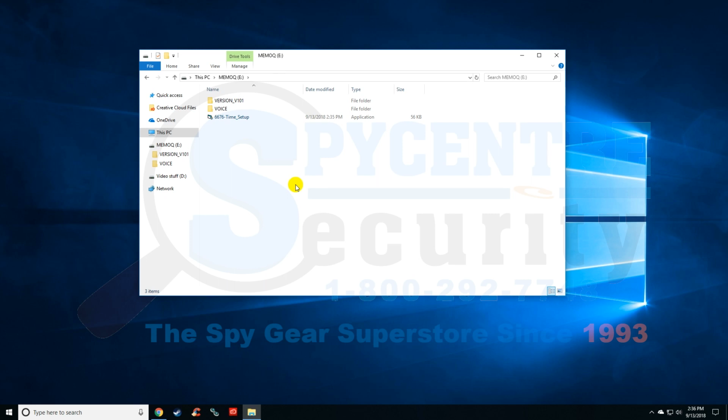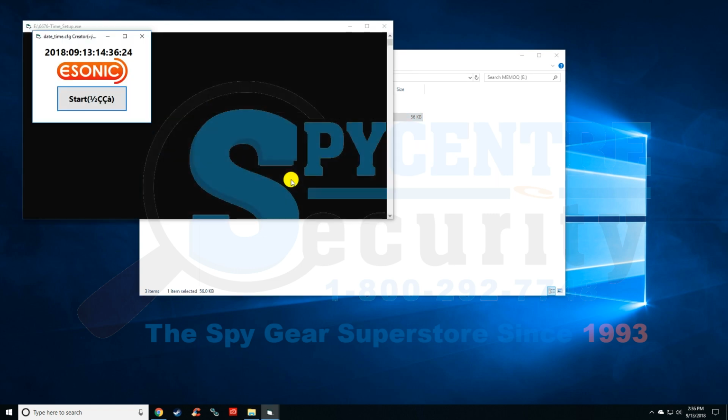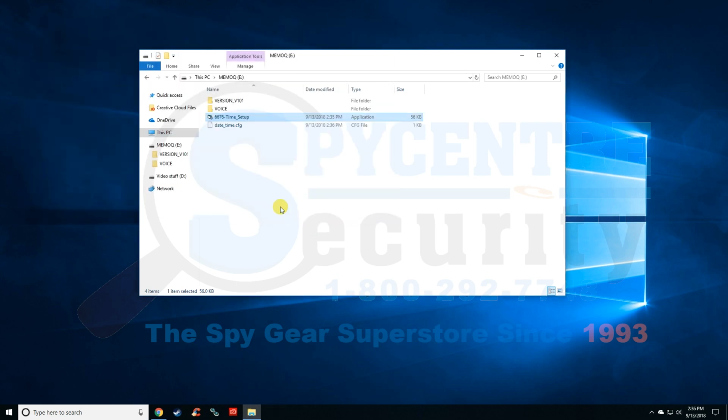Okay, so now that it's there, go ahead and double click on it. That's double left click, and that'll execute it. I know this looks a little odd because I don't really know what's going on here with these symbols, but essentially, you just left click on start here. All it's going to do is create this date underscore time config file.